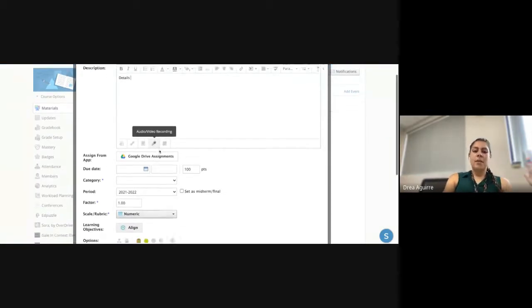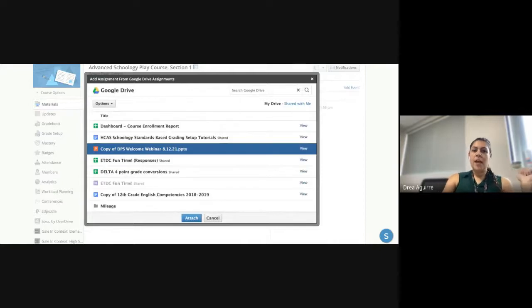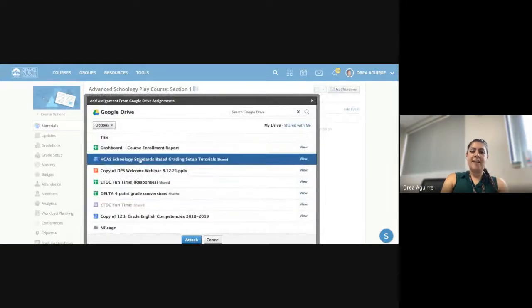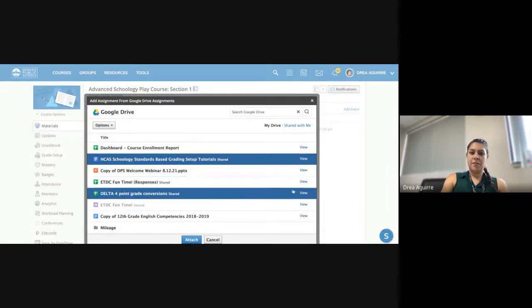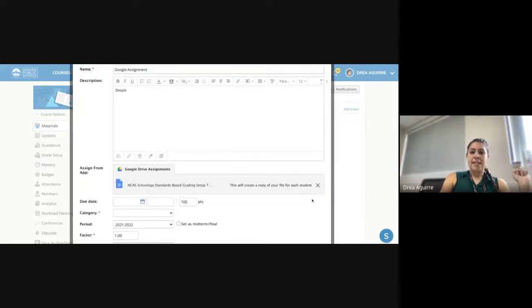I'm going to do the exact same setup that I had, but now I'm going to click on my Assign from App tool. So I'm going to use my Google Drive assignments, and this is going to connect to my Google Drive. And so I'm going to find the assignment that I want for my students to complete. I will click on it so that it keeps that blue highlight. If I'm not sure if that's the actual assignment that I wanted them to do, I can hit this view button and it's going to bring up a separate window where I can view that, make sure that that's exactly what I want. And then I hit attach, and that's going to force create a copy for all of my students.